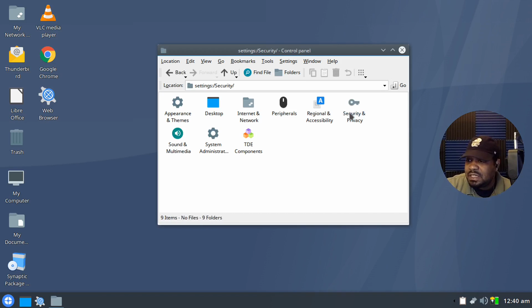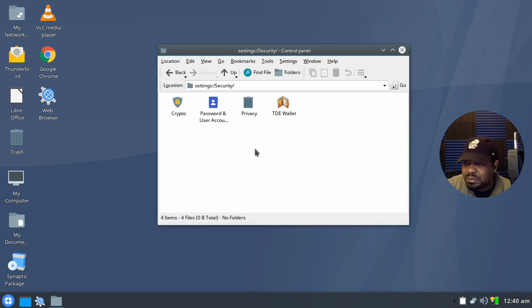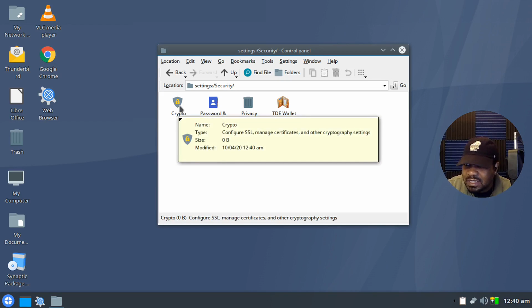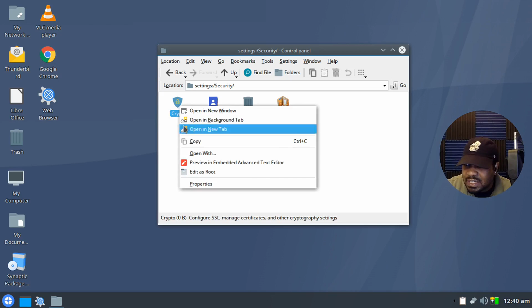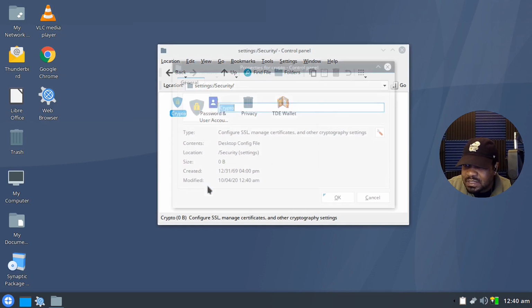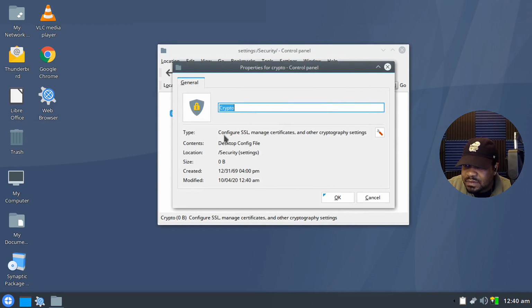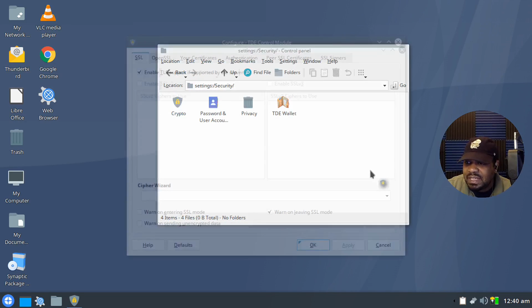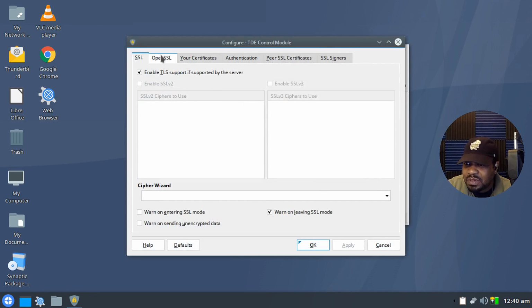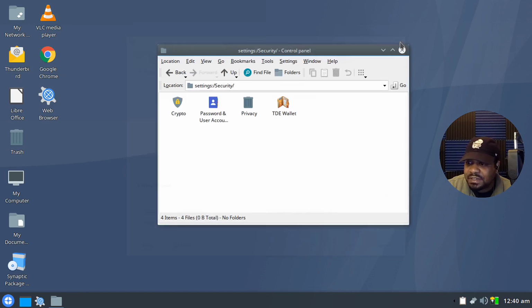But let me see what's in this privacy part. Oh, they have crypto wallet. I'm assuming that's a wallet. I'm not 100% sure, but configure SSL, manage certificates, and other cryptography settings. Okay. All right. To be honest, I don't know what that's for. Oh, okay. You can create certs and all that stuff and manage everything.